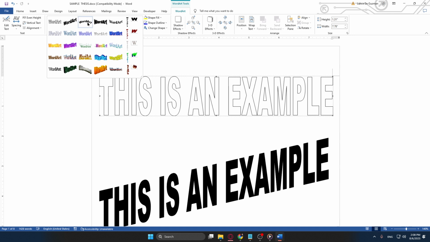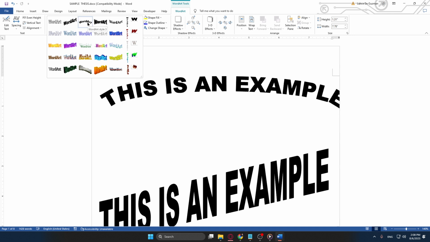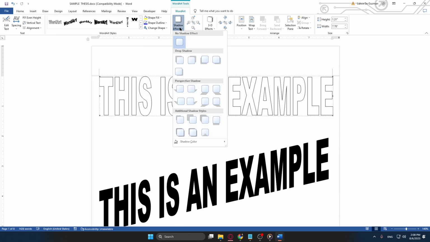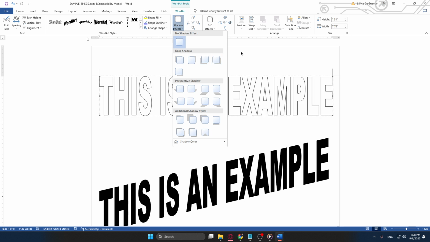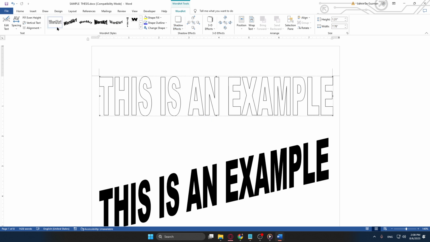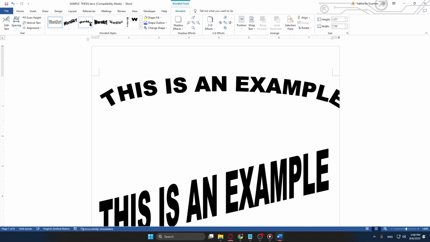But for this tutorial, we are going to focus on Transform. By selecting Transform, another submenu will appear, displaying an array of curved effects designed to warp your text into arcs, waves, and more. This is the step where you can get really creative. Choose the transformation effect that suits your style or the message you're trying to convey, and watch how your word art morphs into a fantastic piece of art.